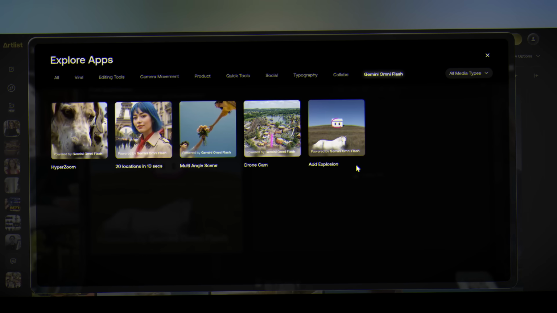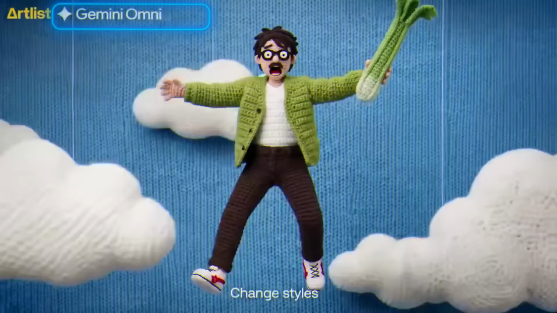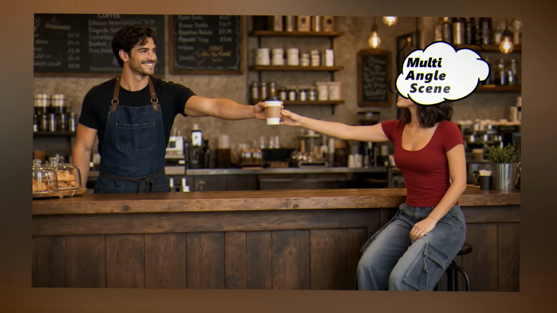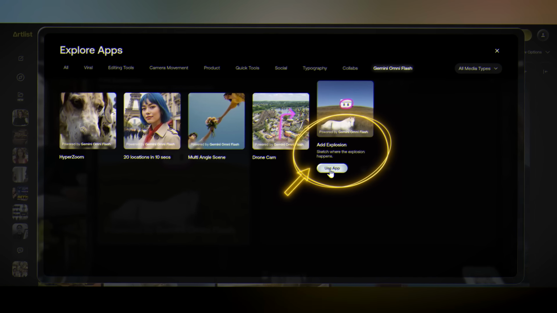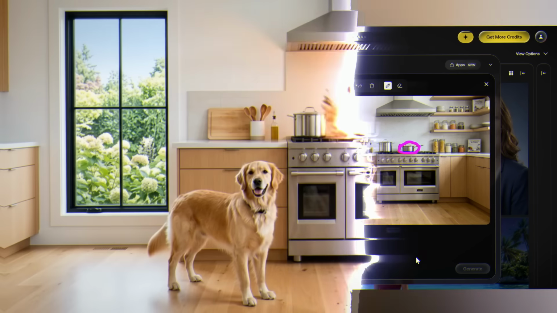And now, the final boss. The most powerful engine, Gemini Omni Flash. We already explored 20 locations in 10 seconds and multi-angle scene. Let's try this one. Tool 12, Add Explosion. Upload any photo and circle the spot. One click.